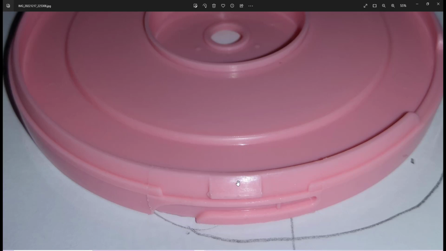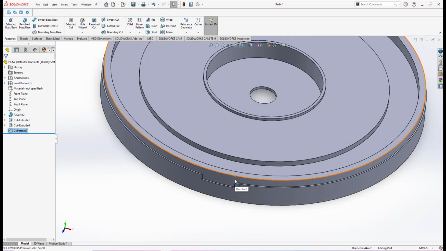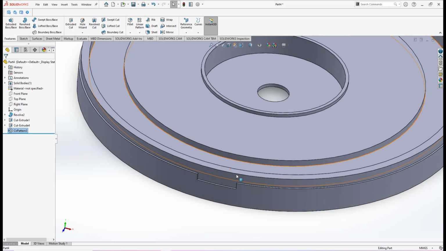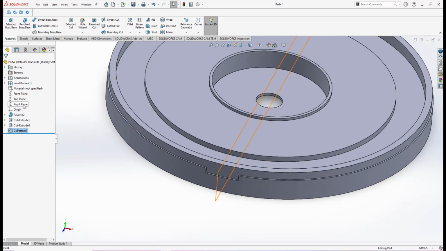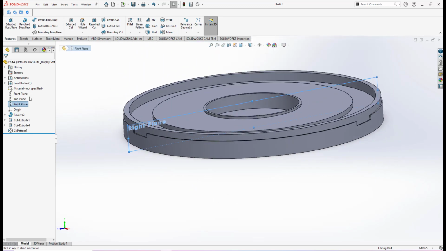So I will do revolve boss base to do these snap features here. The angle is about 3 degrees. The total angle is 6 degrees, half of it is 3 degrees. So in Solidworks, in order for me to do the wedge shape of the snap features, I will do revolve boss base. The best plane to do that is the right plane, so I will use the right plane to do revolve boss base.